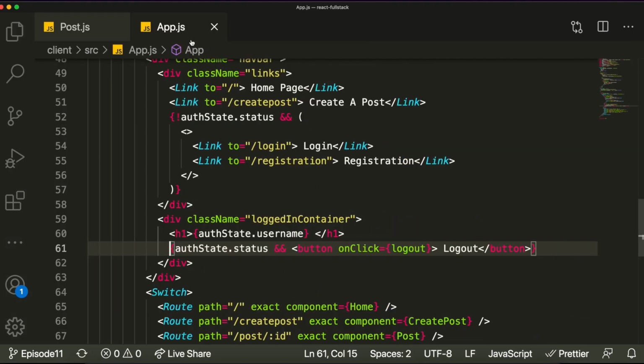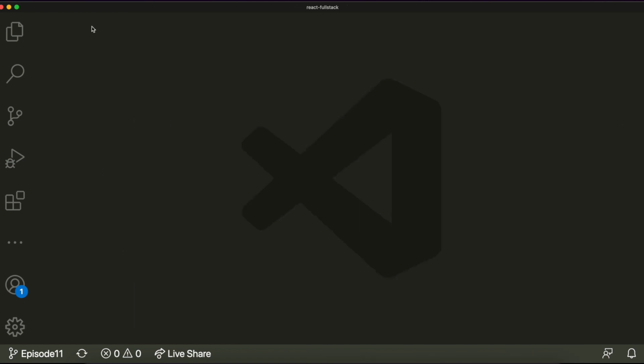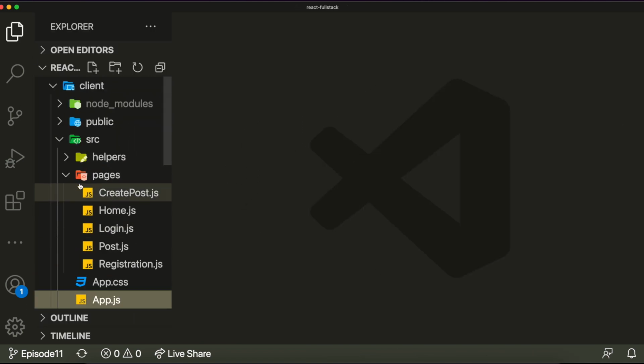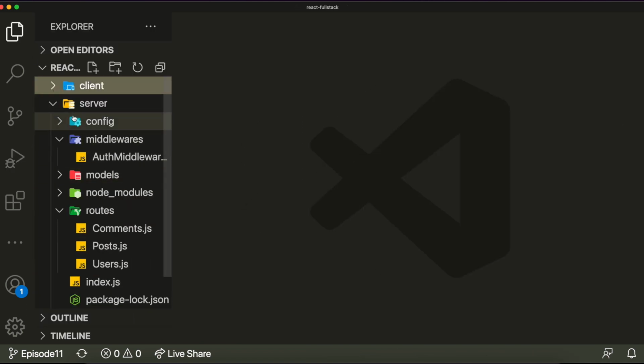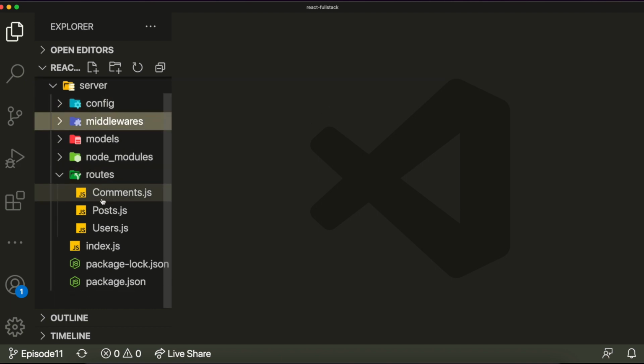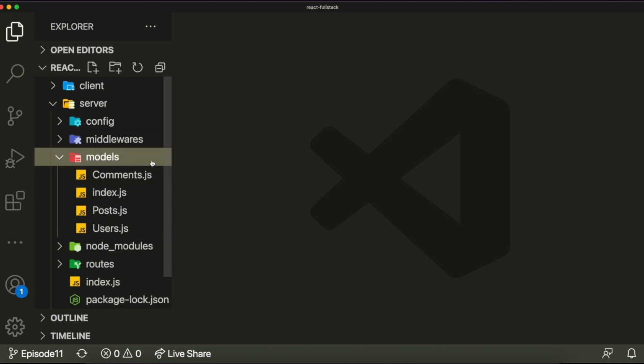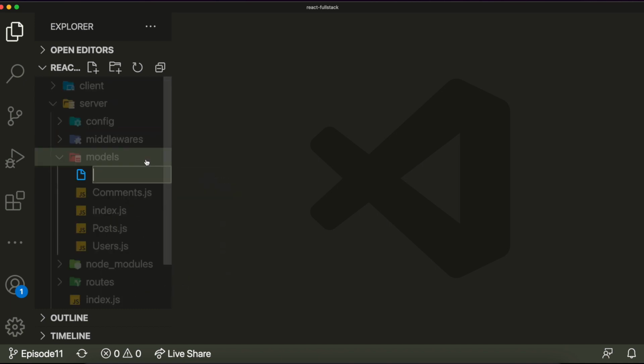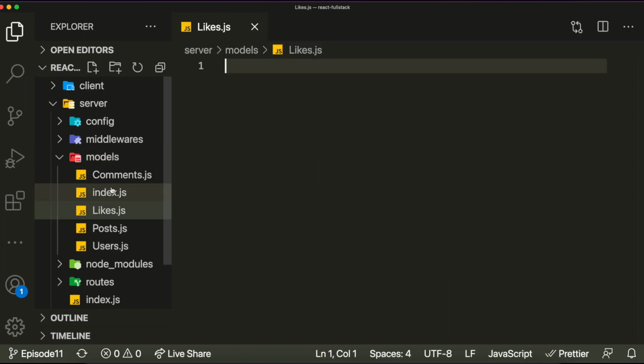Okay, so in this video we're going to focus, especially in the beginning, mainly on the backend, because it is a bit complicated to set up such a system. However, I'm going to explain everything to you guys. So what we're going to do is create a new model in our application. And this model will be a table, right? A table in our MySQL database, which will be called likes, something like this. So we're just going to say likes.js.